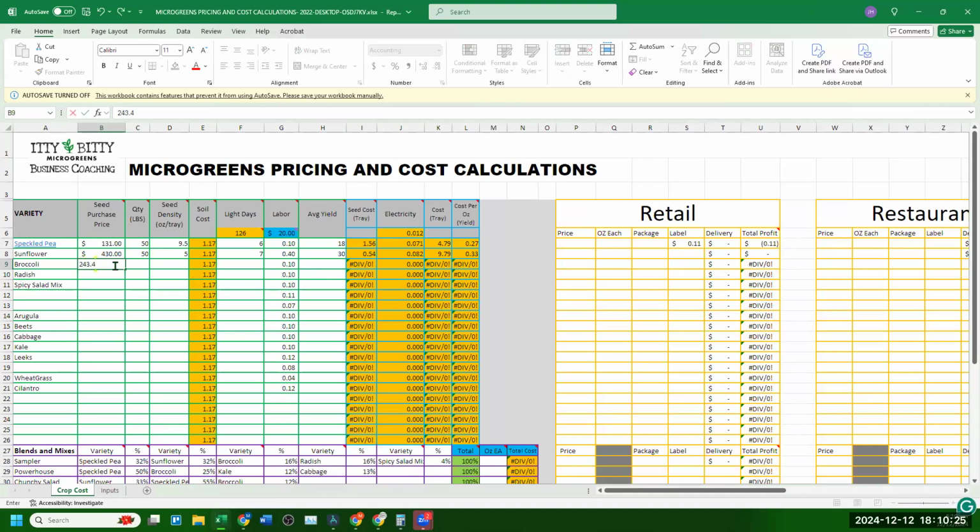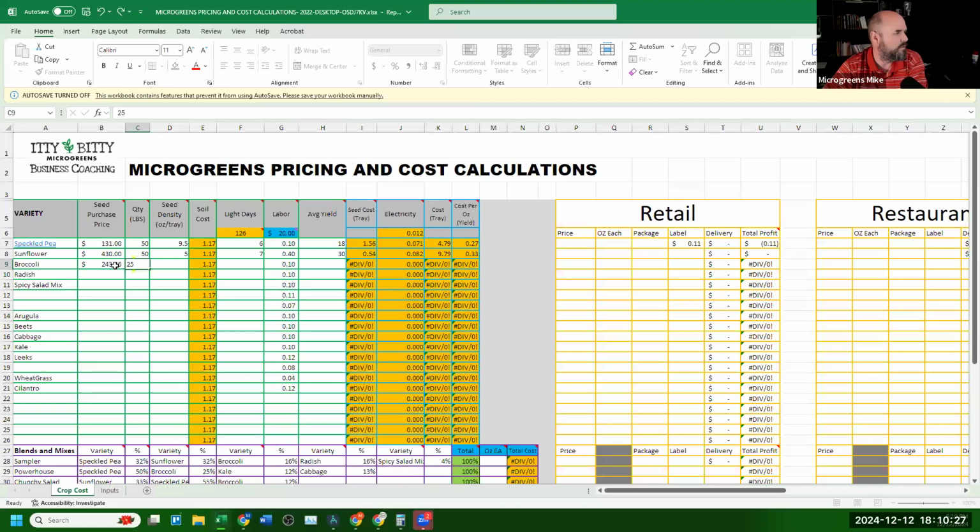So broccoli, 243, get 25. Seed density on broccoli is 0.7 ounces. 7 days under light. And the average yield on broccoli is 11 ounces now with the Coast of Maine. So 35 cents for broccoli is what's costing us. 33 for sunflowers.